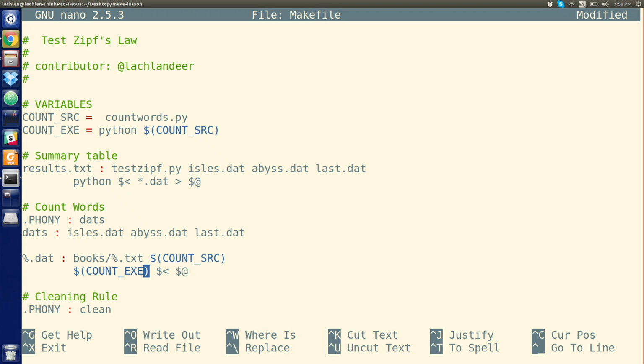Would it in principle be a good idea to also make a variable for the directory books? Potentially, yes. So this becomes completely general. Yeah, it becomes like a total black box. How much generalization do I need? I would say probably yes. Okay. So I'm going to save this, it works.